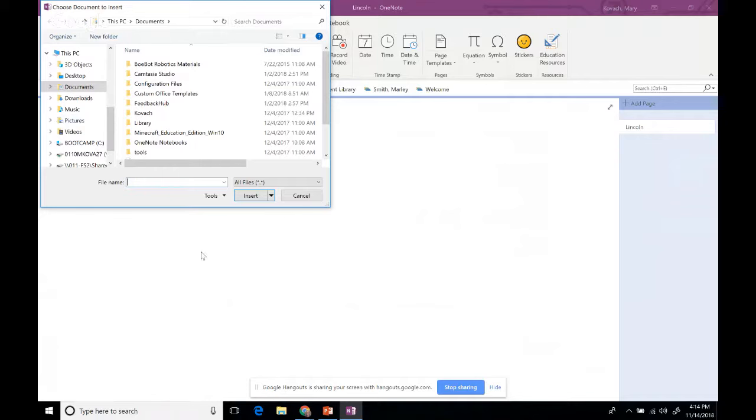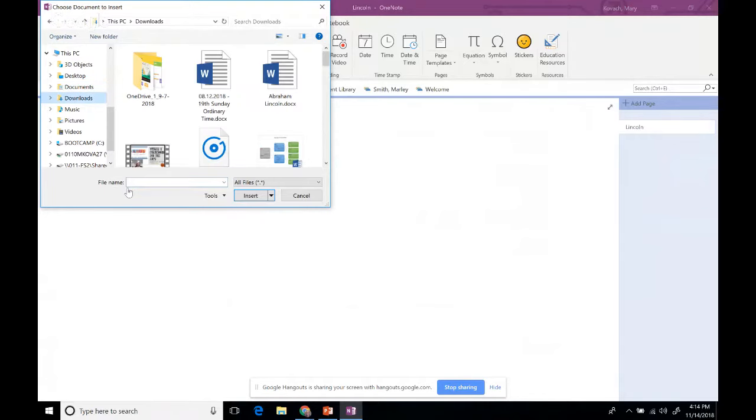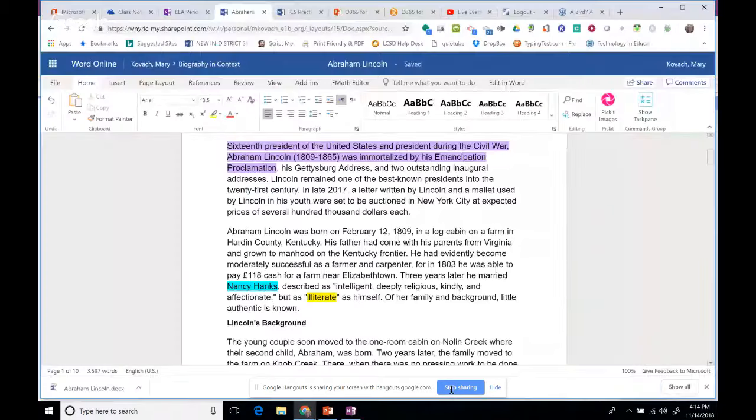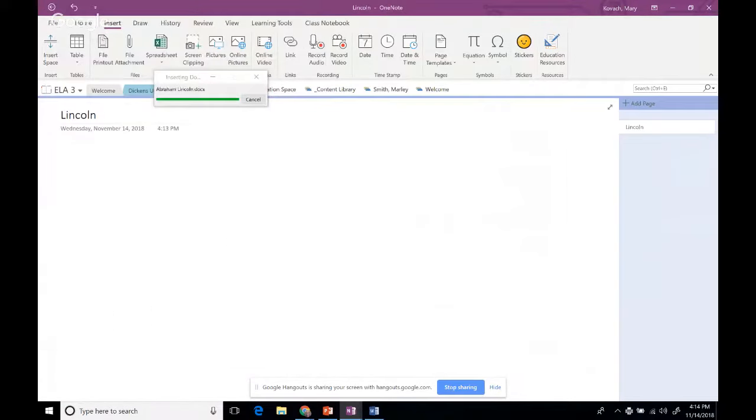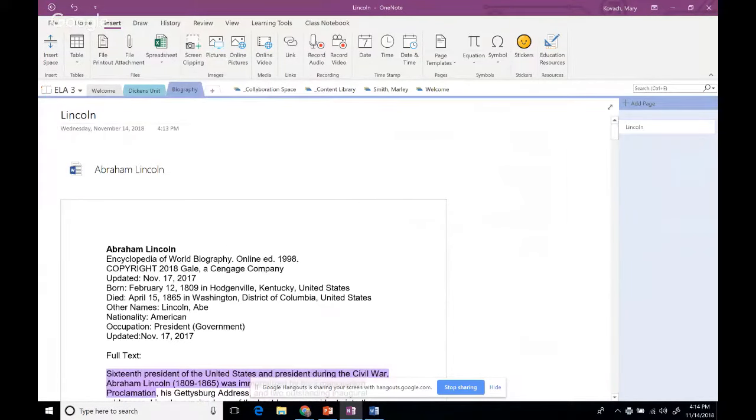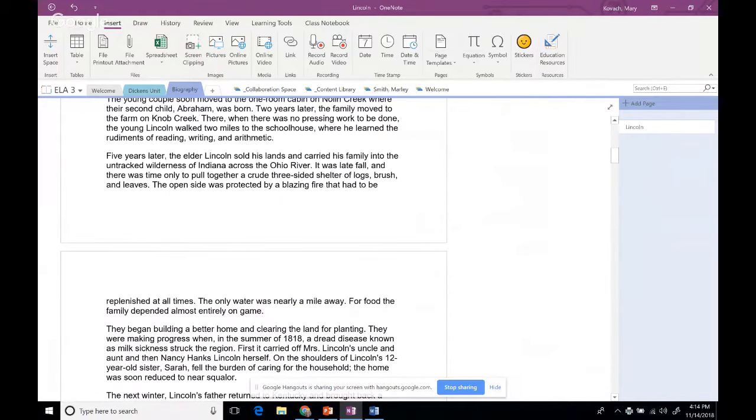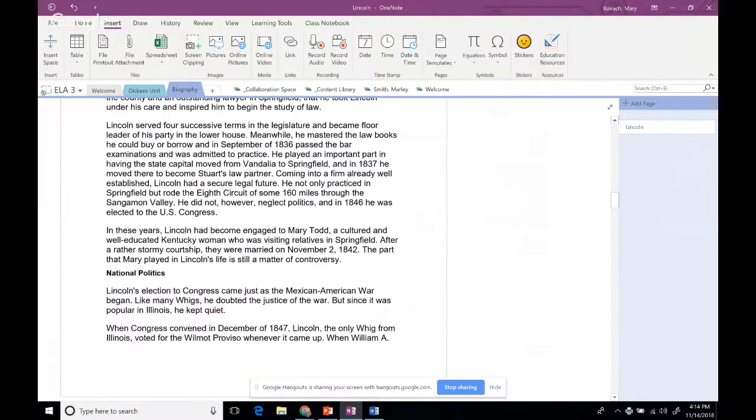Now I do have to upload it from my computer. So notice that link and document, I actually had to download to my computer. Click here and click Insert. Then what happens is, instead of just a link, it still has the attachment link here, but also it has the whole text of the document right in the OneNote page.